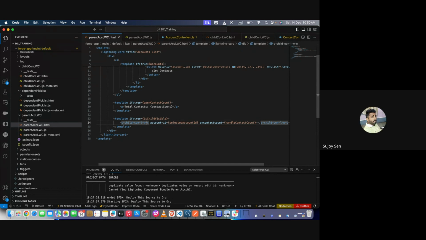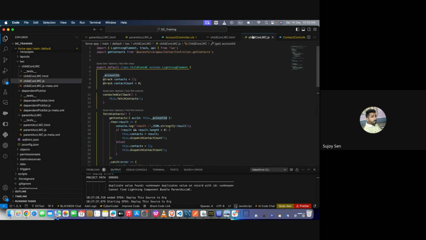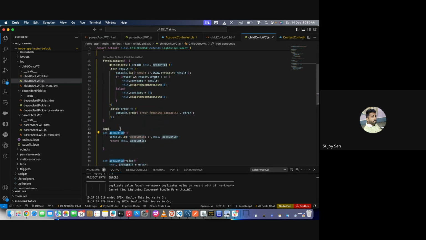So this is the attribute. So why account dash ID? If I go to the child component, here you can see that this is a decorator. Do you guys know about API decorator? Yes. Great.